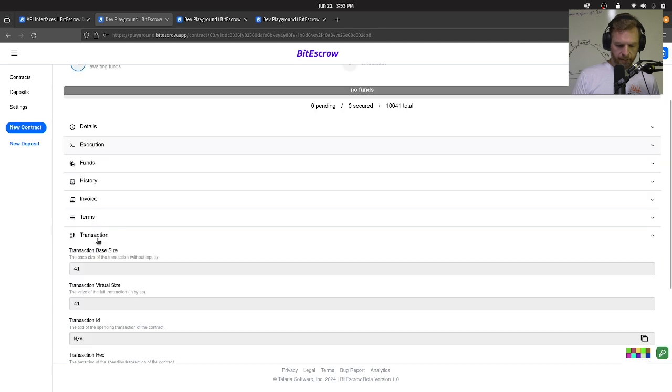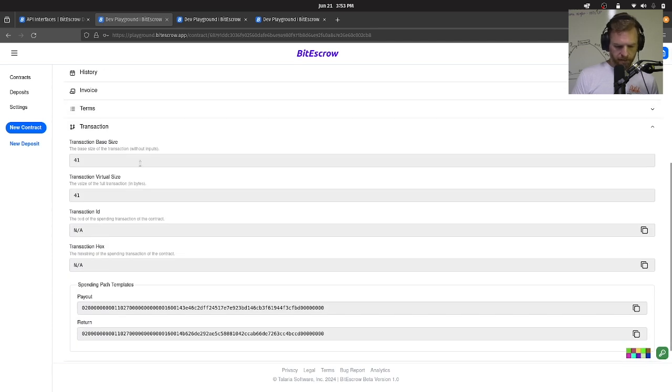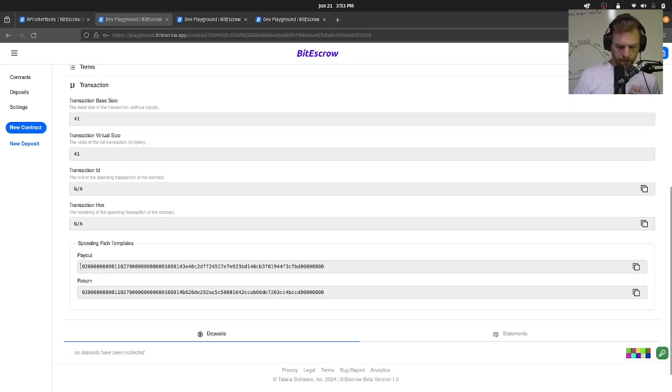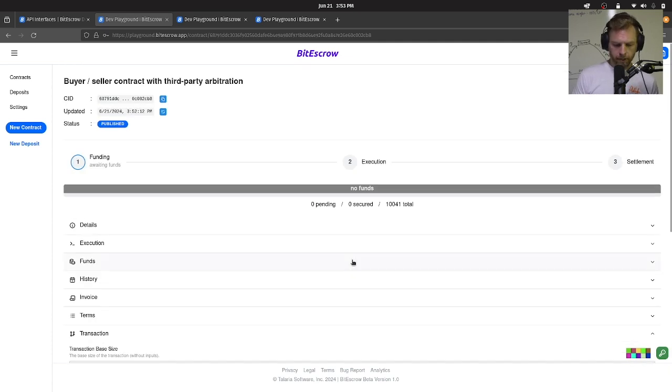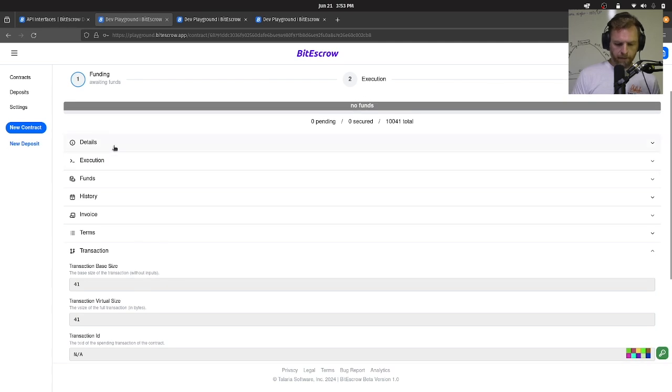Oh, but this is really handy. If you look under transaction, you can see some pretty cool information, including these spending path templates. When we talk about creating different outputs for a contract, this is what they actually look like. So they are different transactions. And when we have funders come in and deposit funds into escrow and lock them to the contract, this is what they're going to be signing. They're going to be signing these transactions that will spend the funds one way or another way. And that's how we keep it non-custodial as well. So everything is pre-signed.